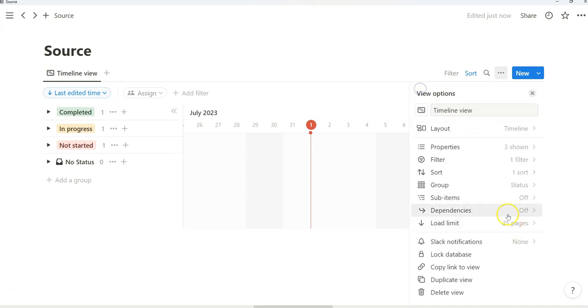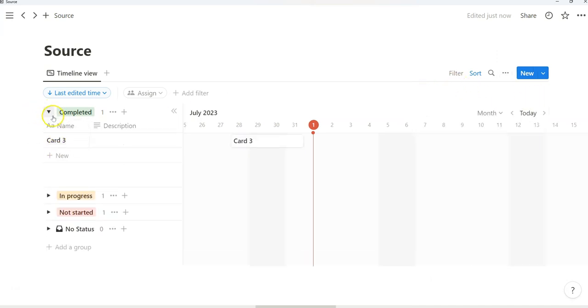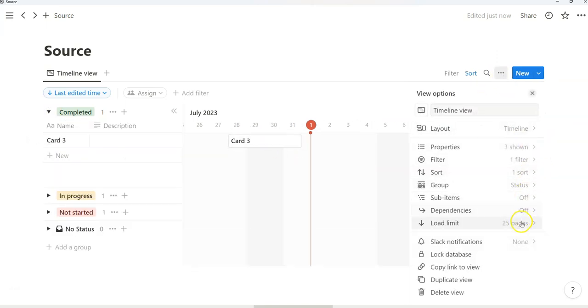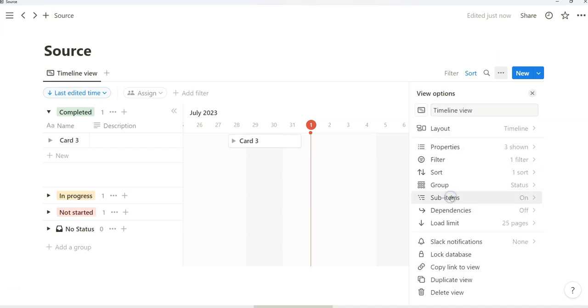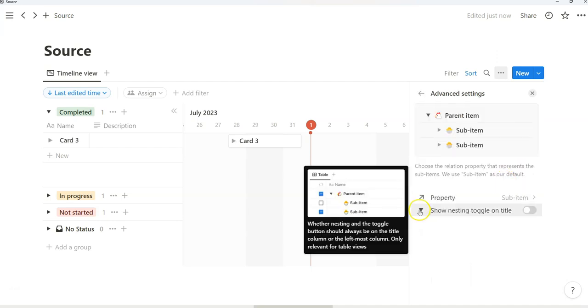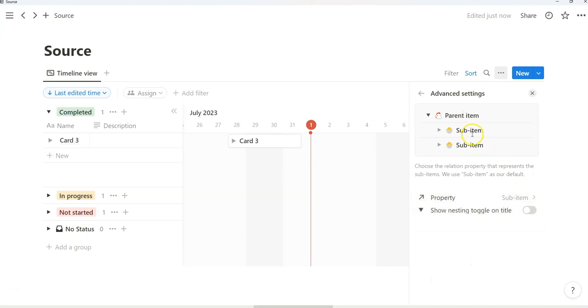Sub-items. So sub-items are really another layer that we can add to our entries. In the past, you could only create new entries, a singular entry, but this basically allows you to layer them under each other and nest them. So in this example, sub-item and parent items, right? This is just to show how that works. We can turn it on. What that does is it allows you to create parent and sub-items.